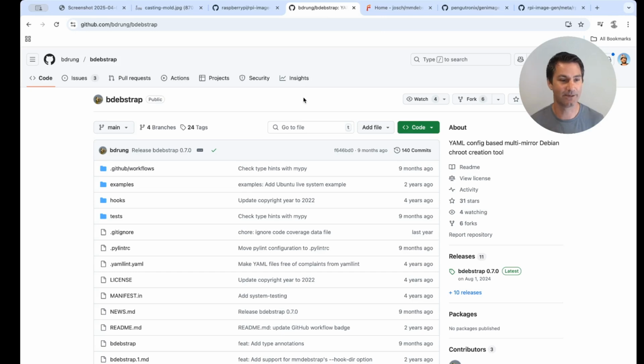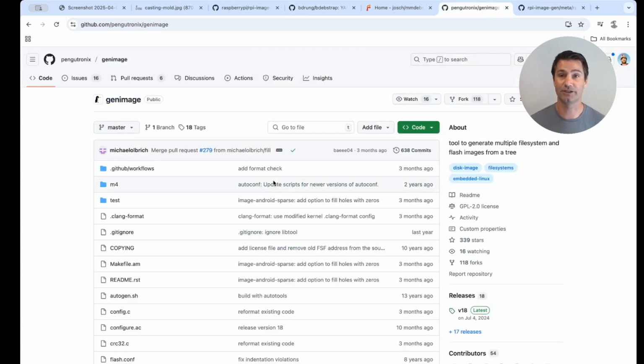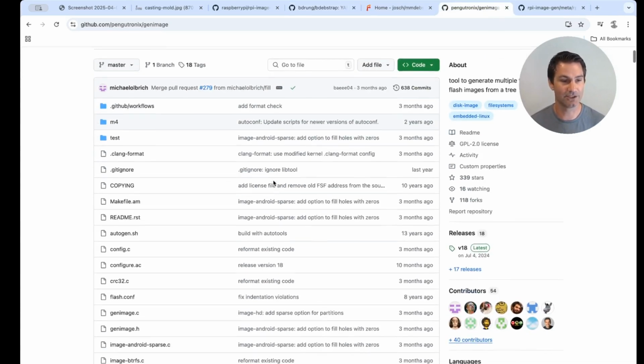And we see bdebstrap here is really just a wrapper for another utility called debootstrap. And that's really useful to know. We can get into the details of that maybe in another video, but the point is that we have now our rootfs, and then under the hood, rpi-image-gen is using genimage to actually build the image file, right? And this is a utility.